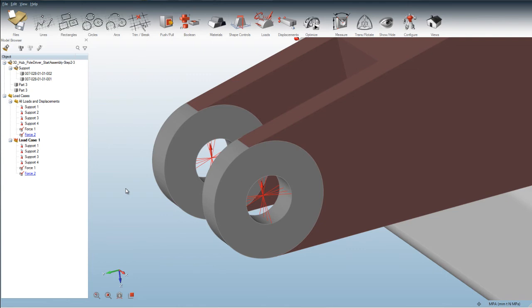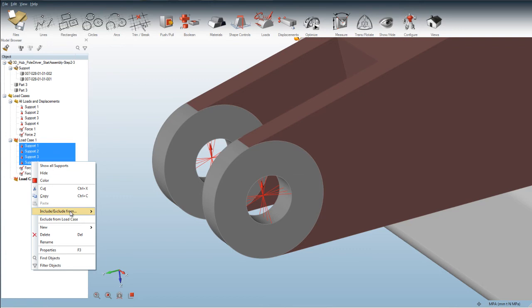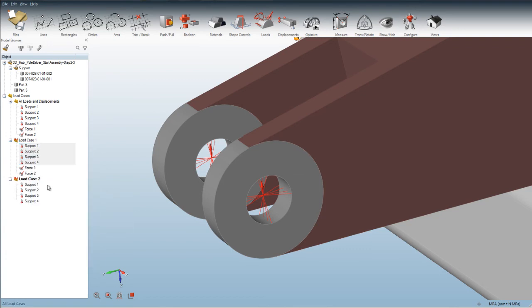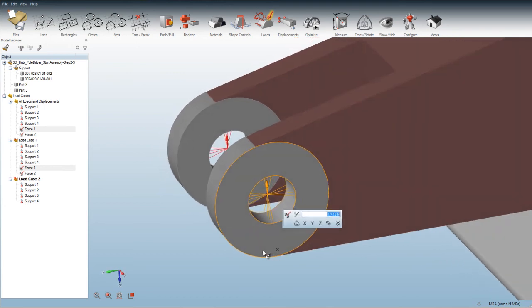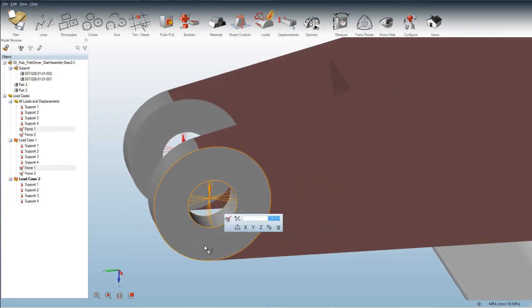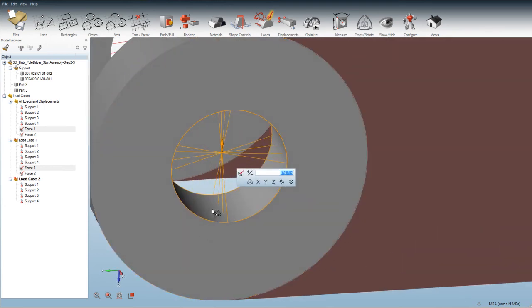Now the next thing we're going to do is create another load case. I can do that by just right clicking on one of the load cases in the browser, saying New Load Case, and I can say I would like all those supports to be found in that load case. I can right click and include them, exclude them. In this case I'll just say all load cases. So you see they now appear there. And then I can either go back up to the forces, or I can double click. When we double click, we can edit any force. We can change the value. But the other nice thing is I can go ahead and create a new one.